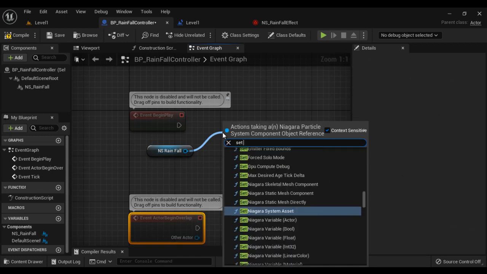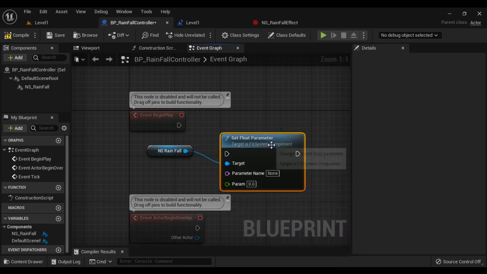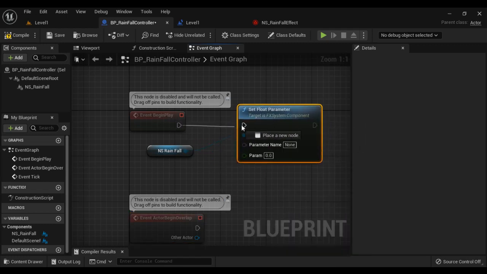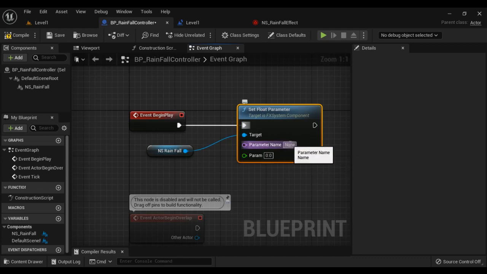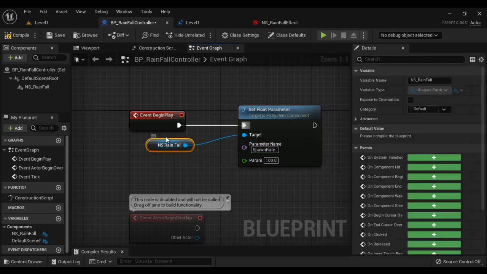Okay, set float parameter, so that we can set any float value to any float type parameter. Here we give the parameter name, that is spawn rate, and here this is going to be the value. Let's say if I say 100, then spawn rate is set to 100. So 100 particles generated per second.